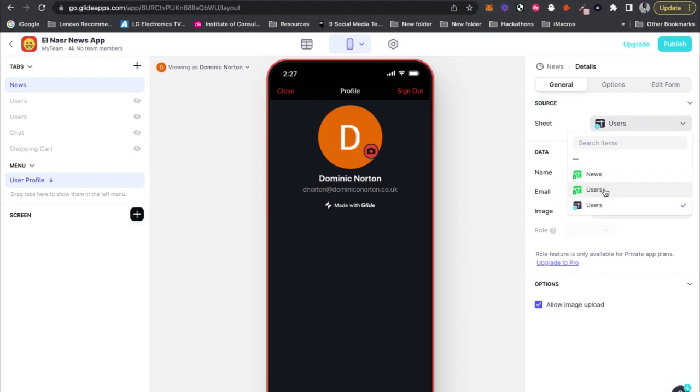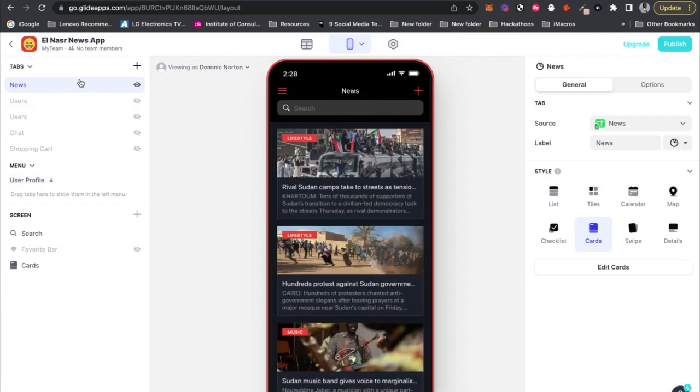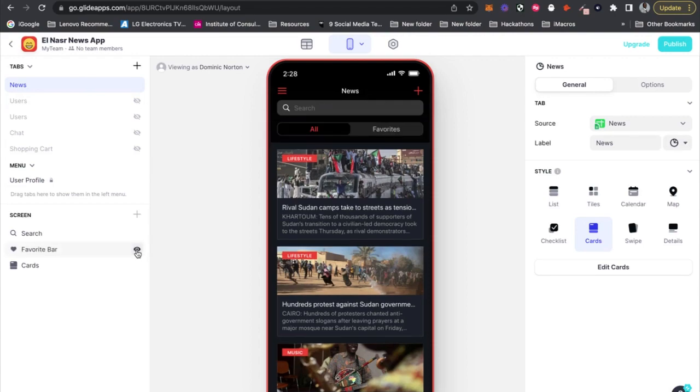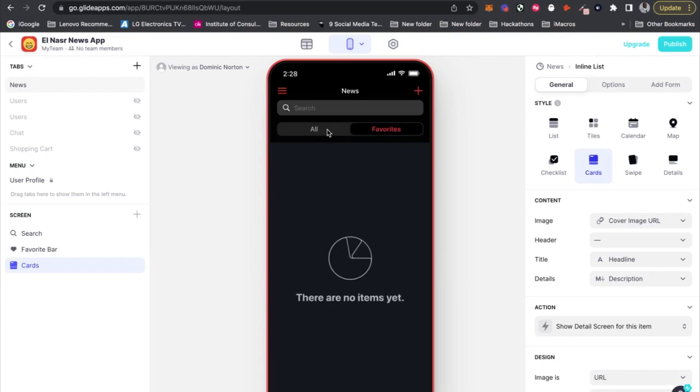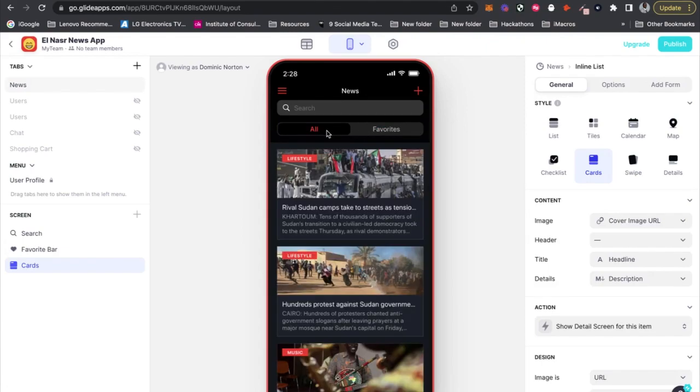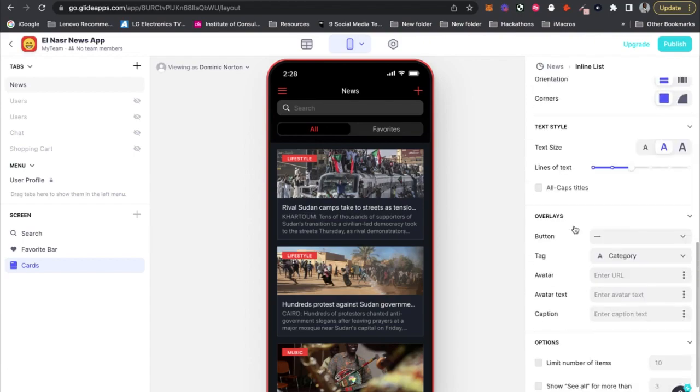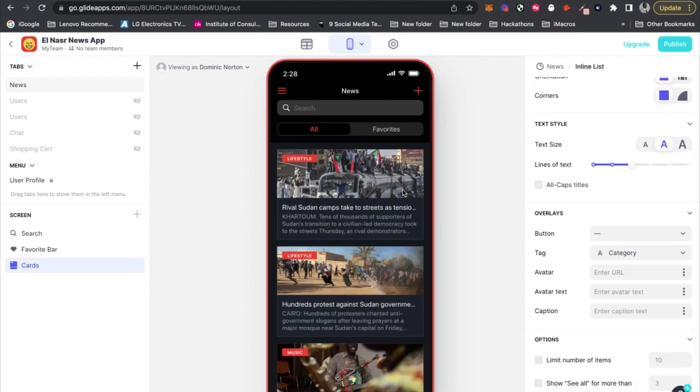So what we're going to do is actually remap the sheet there. Name is mapped to full name, email mapped to email, image mapped to profile image. Perfect. And I'll show you why we wanted to do that right now. So we can actually allow users to save some of these articles to their favorites. So right now you'll see there's nothing in favorites, and we needed the user profile to know which article is going to go to which user.